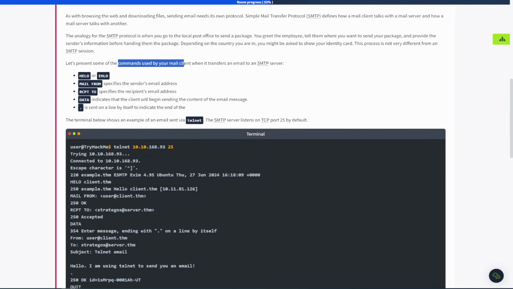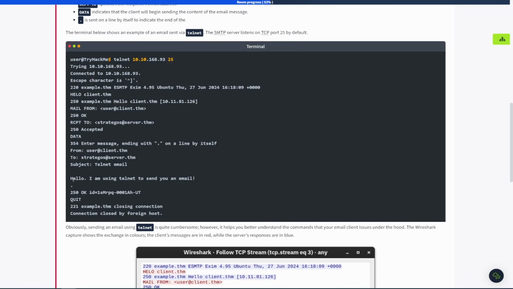So here are some of the commands used by SMTP. So HELO or EHLO, and then MAIL FROM, which says the sender, and then RCPT TO, which is the recipient's email, and then DATA. This is the actual message or the content that's going to be sent. And then the dot is sent on a line by itself to indicate the end of the message. So we can see right here, they say, hello, I am using Telnet to send you an email. Then on the next line, all by itself, they send the dot, and that means that's it.